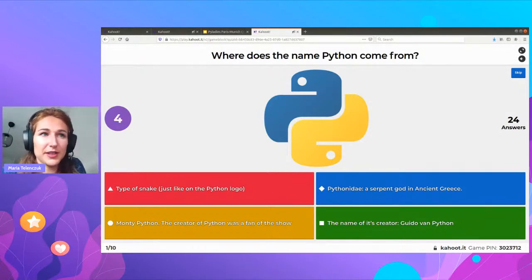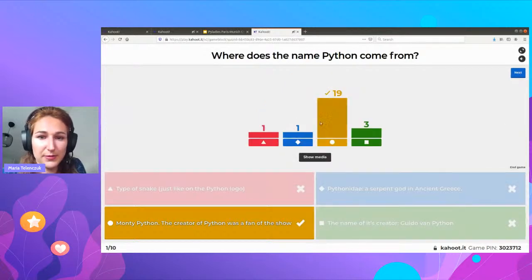So what is the correct answer? And out of time. All right, you're really good. Almost everyone answered correctly. So yes, indeed, the correct answer was Monty Python, which is a British comedy group. And the creator of Python, called Guido van Rossum, was a fan of the show. And furthermore, from the beginning, he intended Python to be fun to use, so you may still find some occasional playful approaches to tutorials and references to Monty Python, and have fun searching for those.